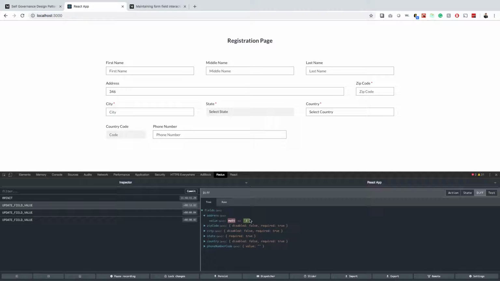The address value has been changed from null to 3. Because of that, the zip code has been made enabled, and the required value is true. That's why you see the red asterisk here. The same for city, but for the state, the required is changed. The editability has not been changed because country is still empty. Sorry, the disability and required configuration of the country has been changed. And the same goes for phone number code, because right now the country is null, so the code is still empty.